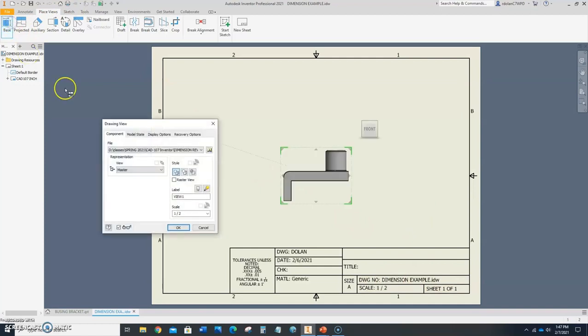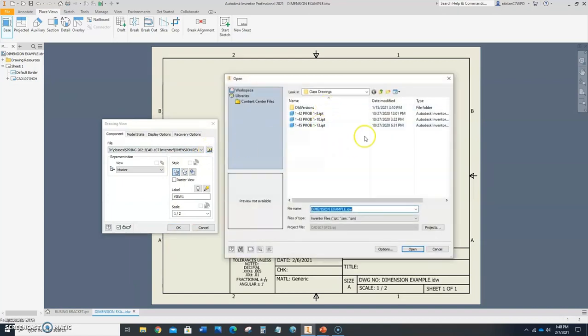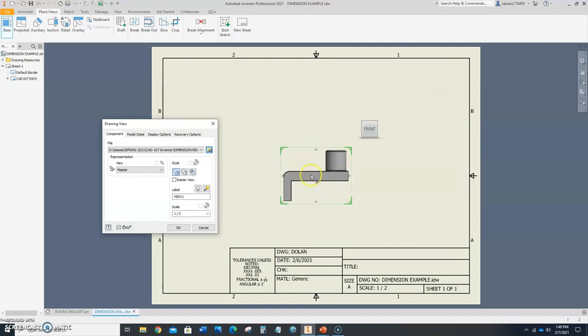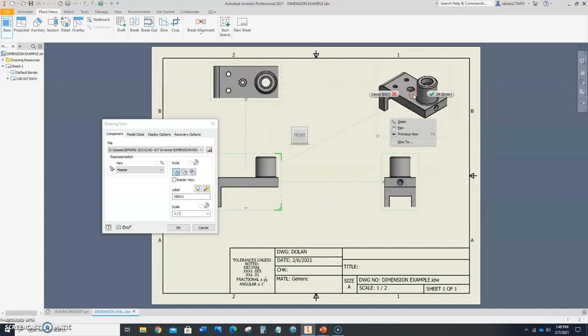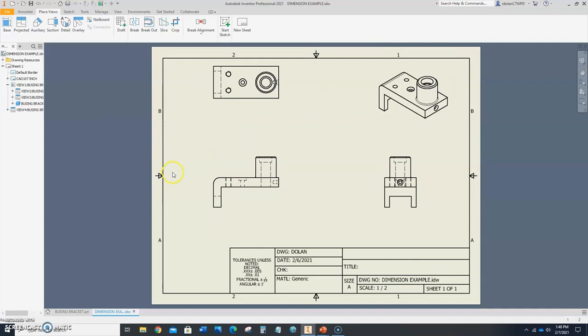I'm going to go to base. It's going to pick the one that I've worked on last. Again, if it doesn't, I'll go here, open an existing drawing, and then find it. I'm going to drag this one over this way, put this one here, put one here, and put an isometric up here and pick OK.